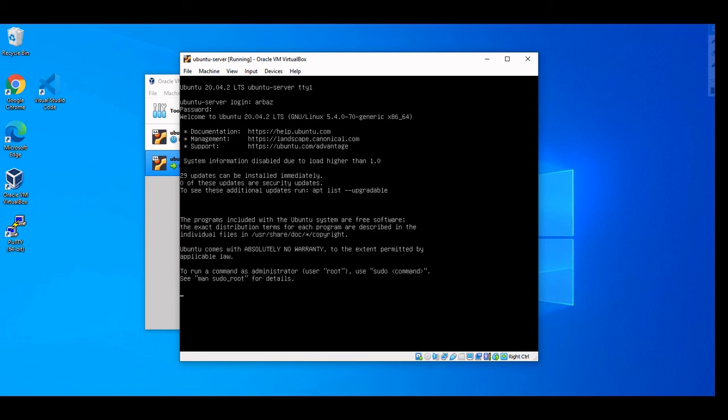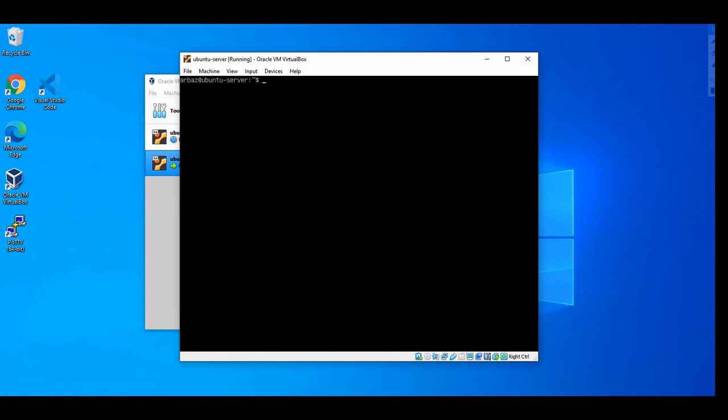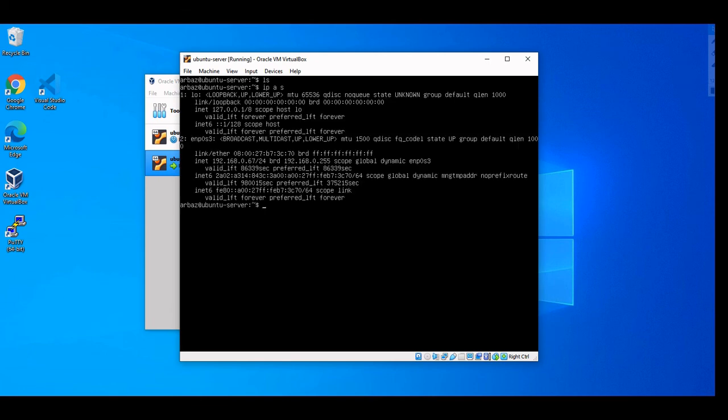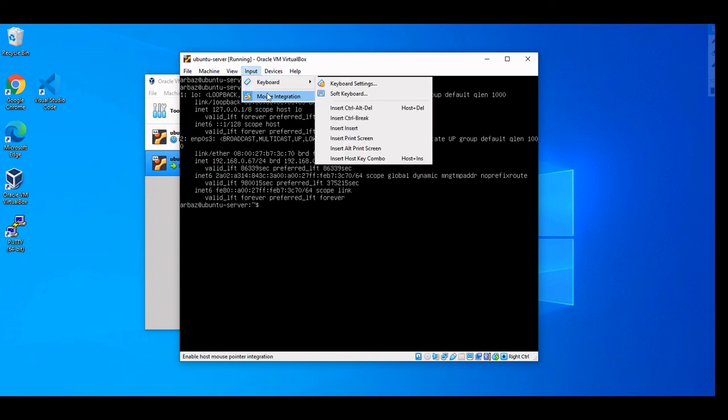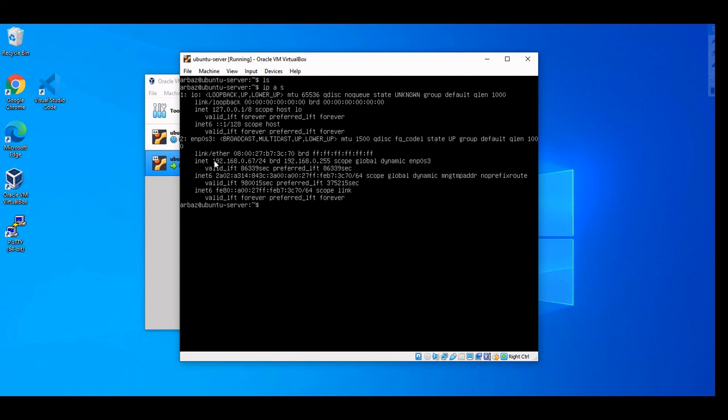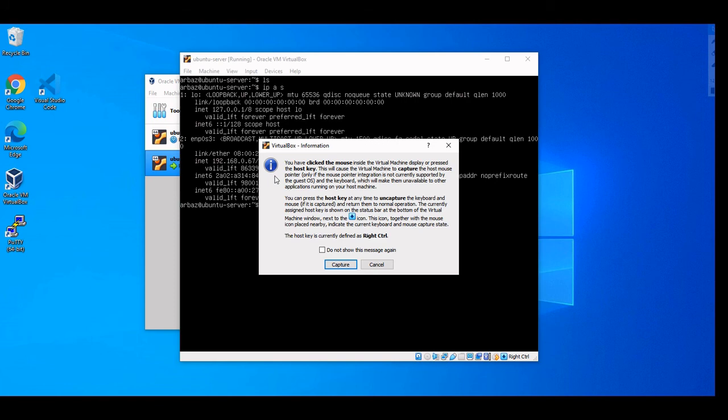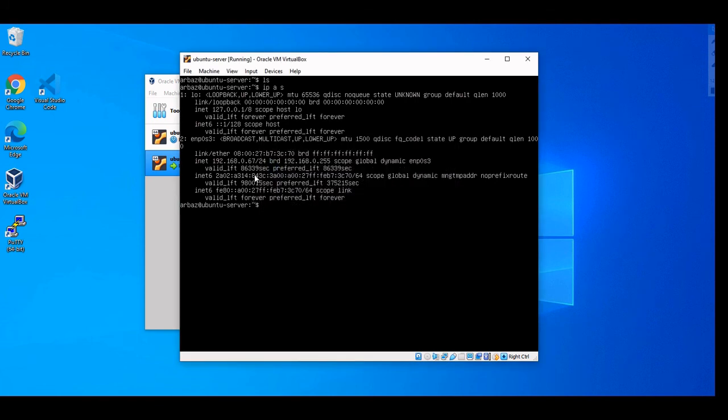From here, I'm going to check the IP address of this machine. IP space A space S will show me the IP address. So we have the IP address here, 192.168.0.67. So let's try to connect to that using PuTTY.